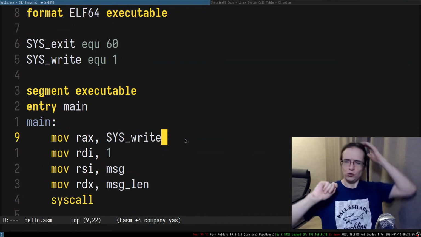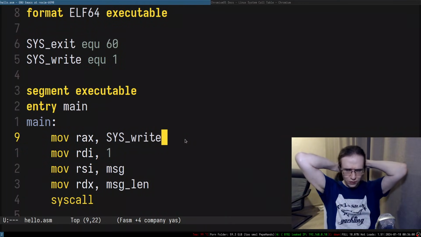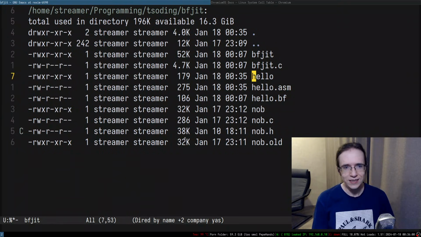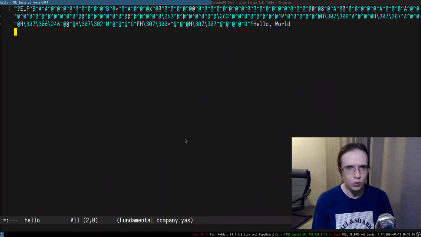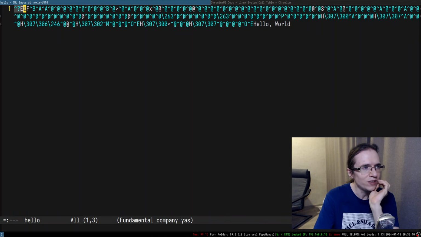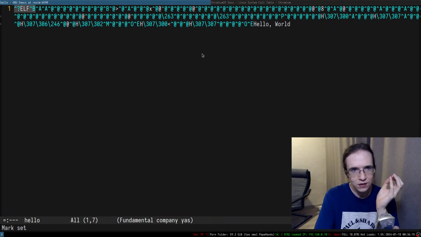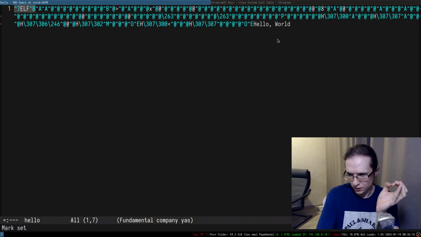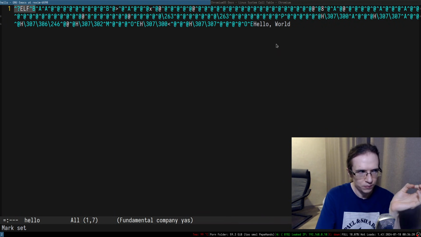But it's not really useful for us, because if we just take this entire file, load it into memory, and jump to it, nothing is going to happen, right? It will basically start executing starting from here. What we need to figure out is where the entry point is.